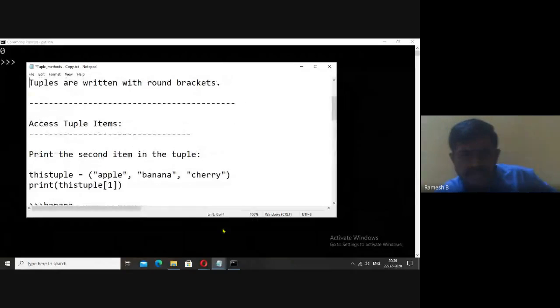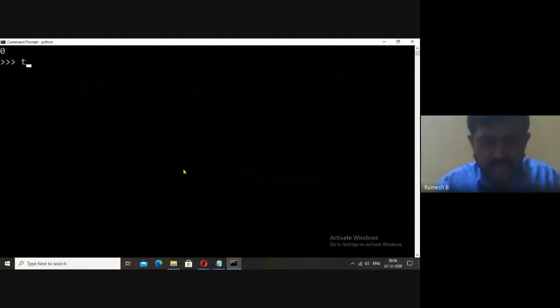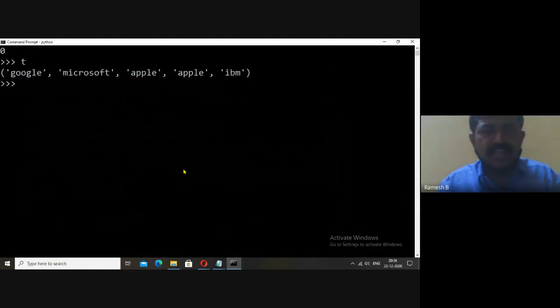We can also access the IBM by using P of 4. See there, we got IBM. This you must know. This is known as indexing.